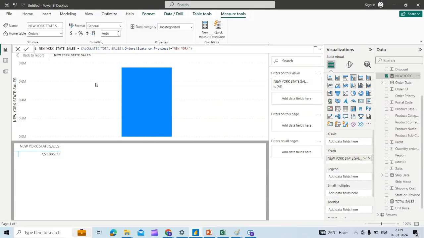You cannot use WHERE here. Instead of that, you use the particular column name, and in double quotes you put the parameter, whatever you want the total for, whether it's state, city, or country-wise numbers. So these three functions and this use case are very useful. If you practice this many times, it will be very handy for you during a project, or even during an interview.